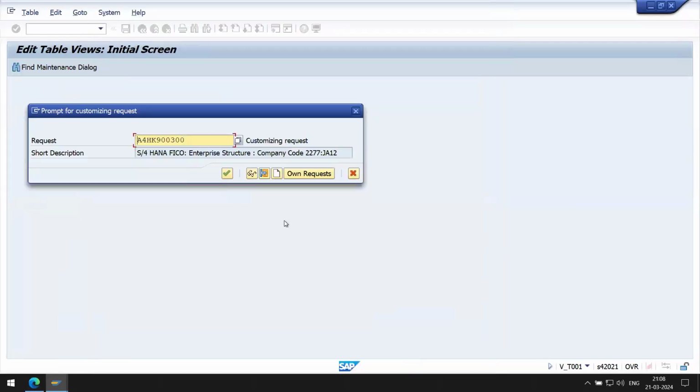So you can just see the system has popped up a customizing request. This is nothing but your transport request. Through this transport request, you will be able to save your object, and after that, you will be able to move that particular development from one client to another client. That other client could be your quality client or it could be a production client.